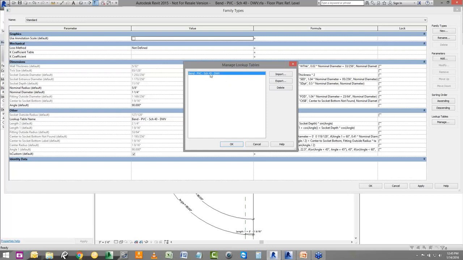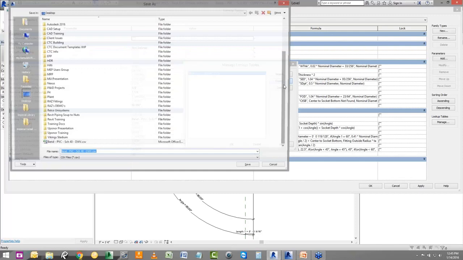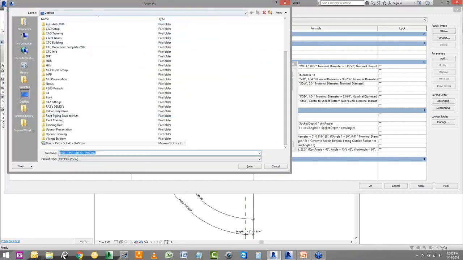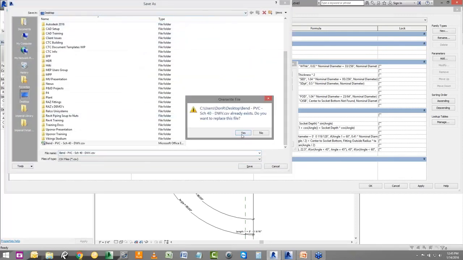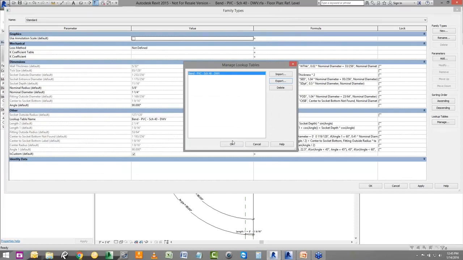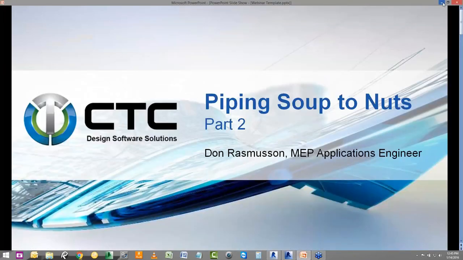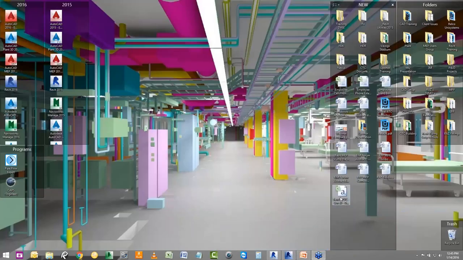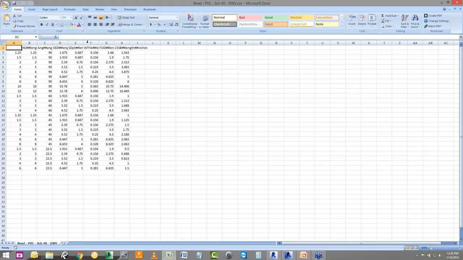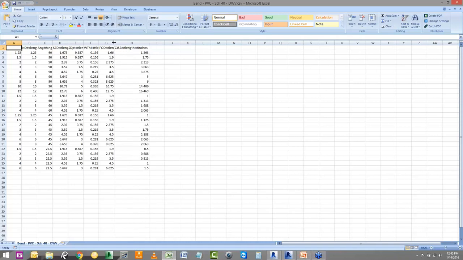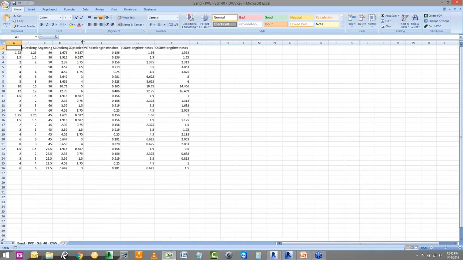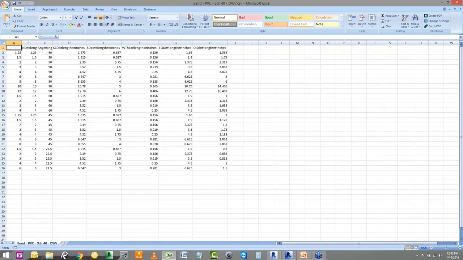So what I'm going to do right now, since I don't have this lookup table on file, is I'm going to go ahead and export this lookup table. I'm going to export it to my desktop, save it here, and then I'm going to go out to my desktop after that, so I'll cancel out of here, minimize both sessions of Revit, and double click on my Ben PVC Schedule 40. So this is a lookup table. At first glance, it's a basic Excel document.